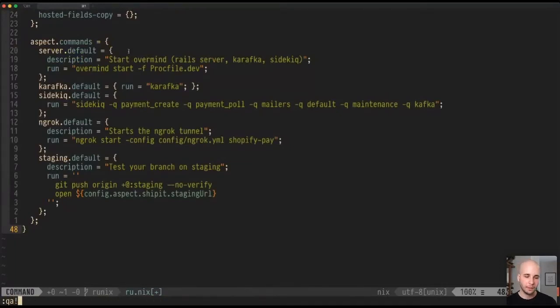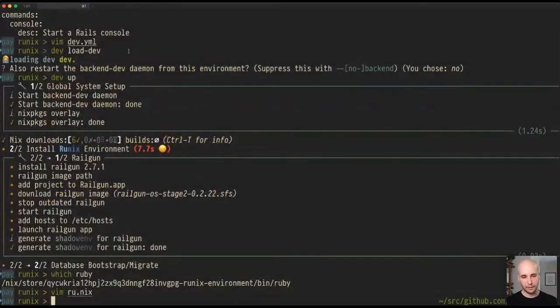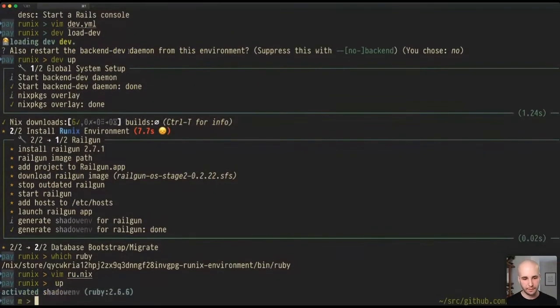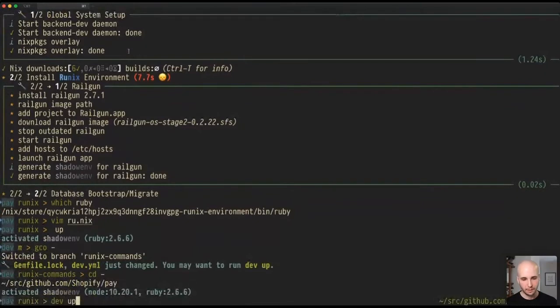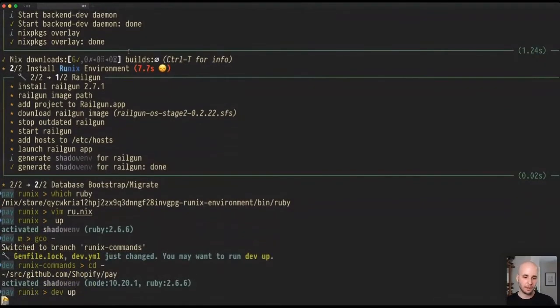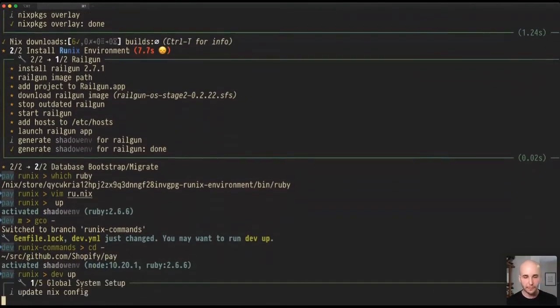So if I now, I had actually meant to use a different branch of dev. Just bear with me for a second. We're going to run dev up again, and it's going to take probably 20 seconds.